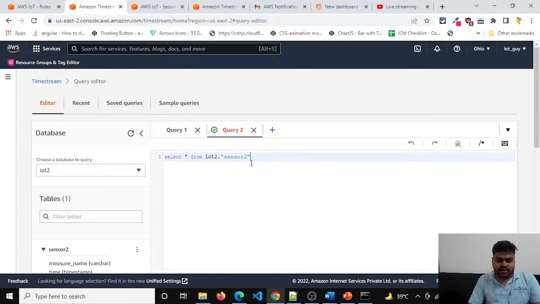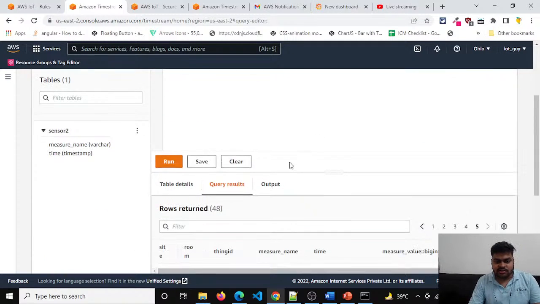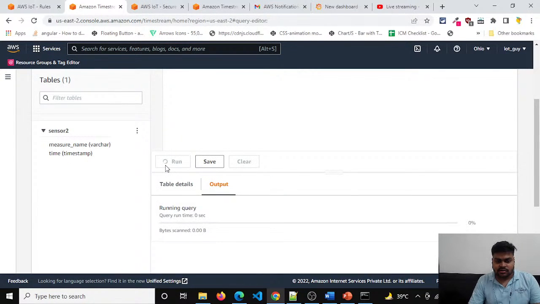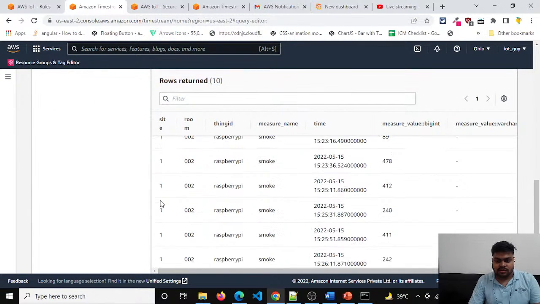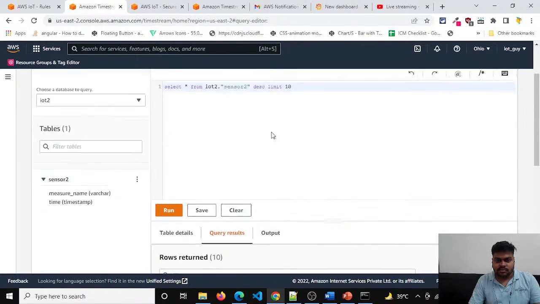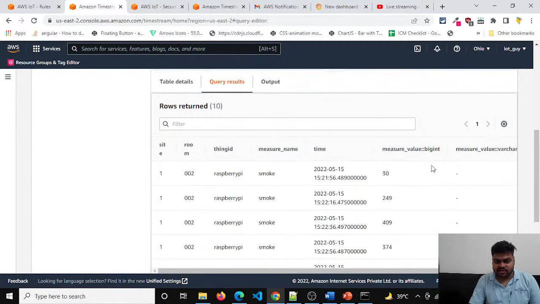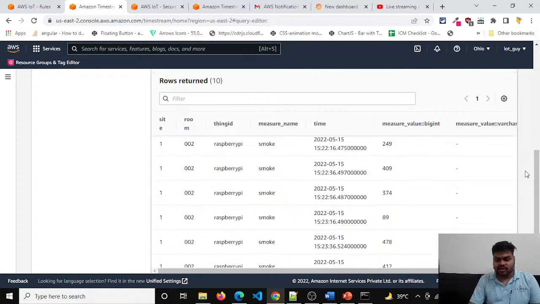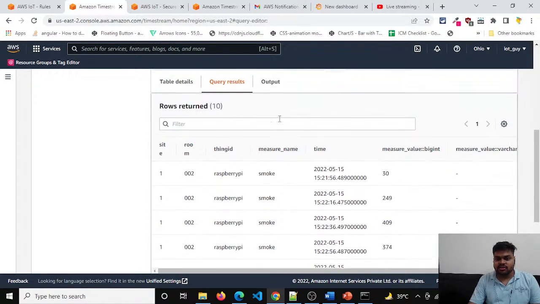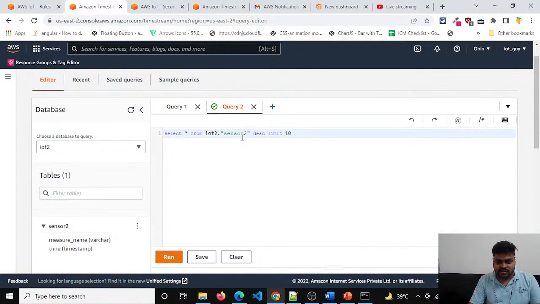Okay, so we can use a limit and also the decrement like the last values. See, limit 10 records only for last 10 records. These are the last 10 records in decreasing order, like decreasing order with respect to time. Okay, I haven't mentioned that.